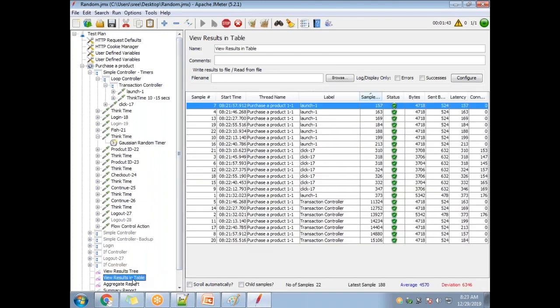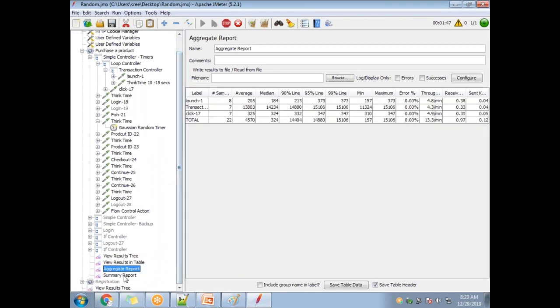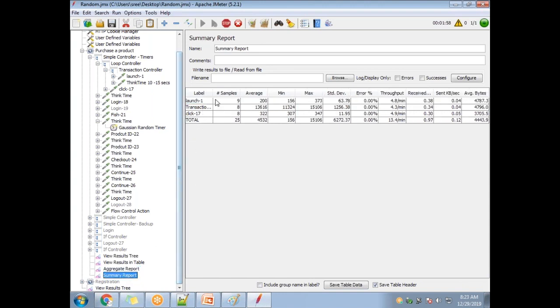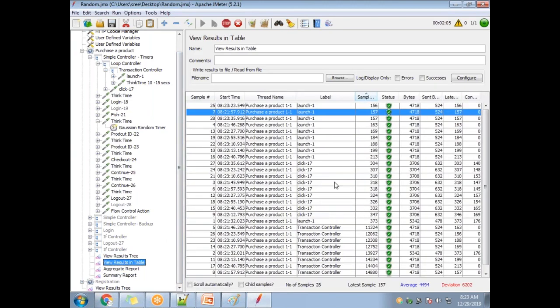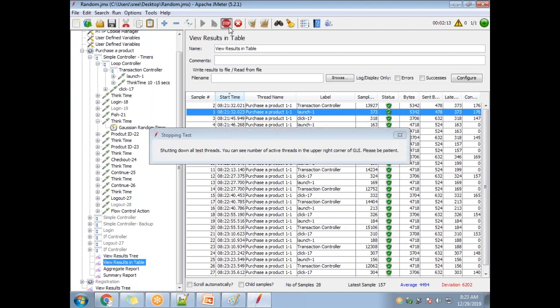Now let's look at the report. If you look at this report, we will understand. Launch, how much time it is, not this report. Maybe some other report. Maybe this one should be good enough. But here this is how I need to sort it out so that you'll be able to understand it better. Now let me stop it, guys.